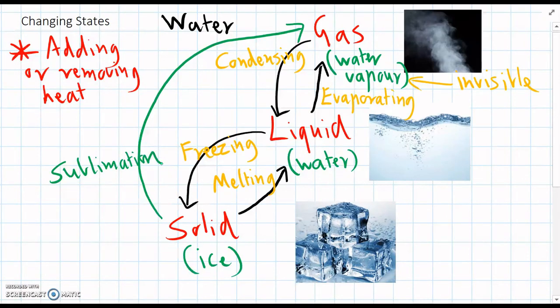And when you cool that gas back down again, they'll skip the liquid and they'll go back to being a solid straight away. And that's called deposition.